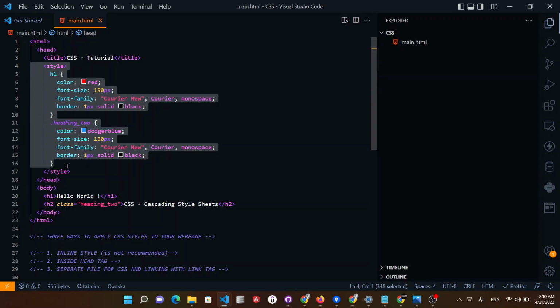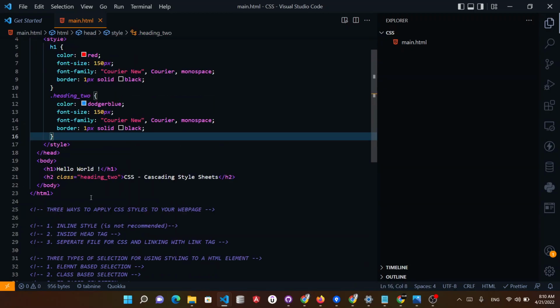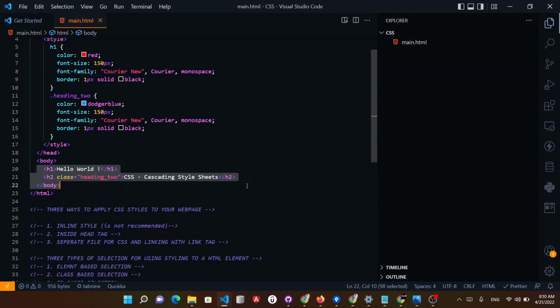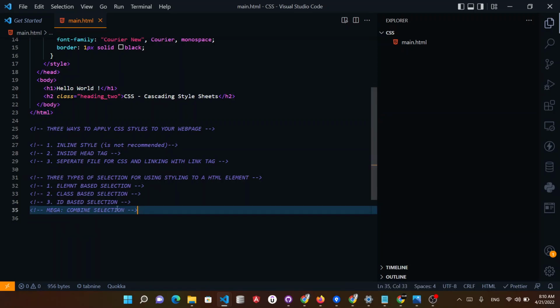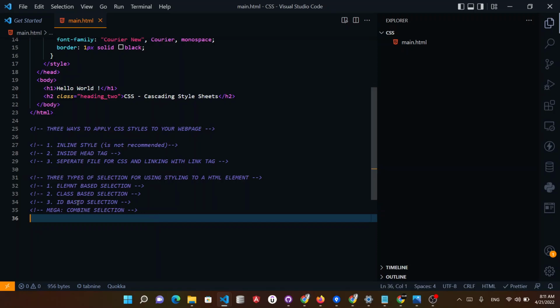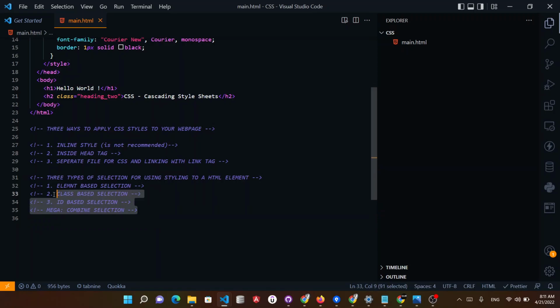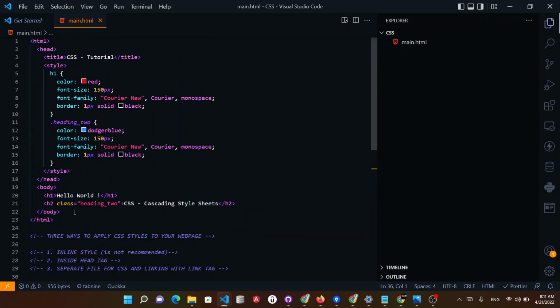So these are the 2 ways of applying styling to your HTML element. I will not make this video too long, so in the later part I will discuss ID based selection and combined selection, which one you should use, and how precedence works, meaning which one can overwrite which, and which one will take priority in CSS if you are using all three on the same element.